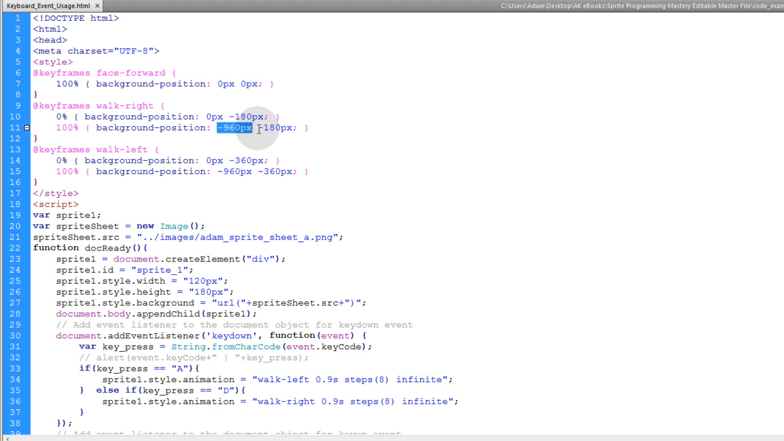So you can see in the background position for these animations, we're using the vertical and horizontal axes. So we have the X plane and the Y plane. That's why you see a difference, 360 here and 180 here, because this is the walk right sequence of that sprite sheet and this is the walk left sequence, and those are at different positions in the vertical axis or the Y axis. So this is X, this is Y axis.